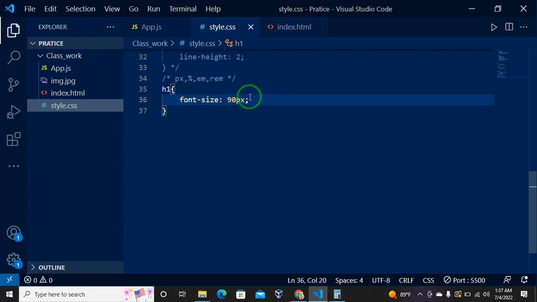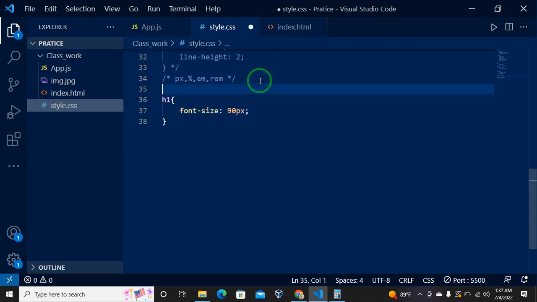Another thing I said is that it's not relative to any element. Now take note that 16 pixels is equal to 100%, and also equal to 1 em, and also equal to 1 rem. So 16 pixels is 100%, 16 pixels is also 1 em, and 16 pixels is 1 rem.